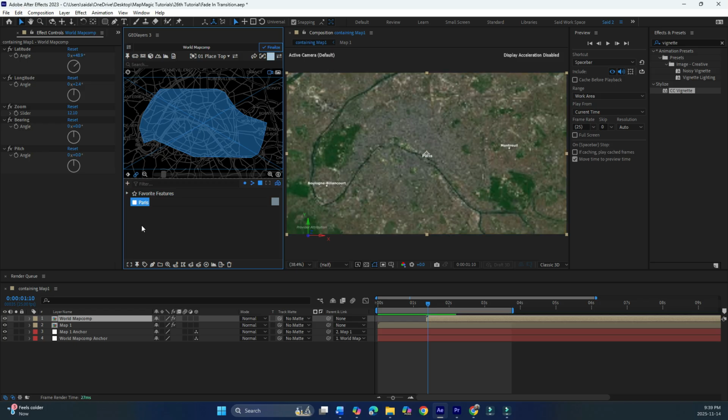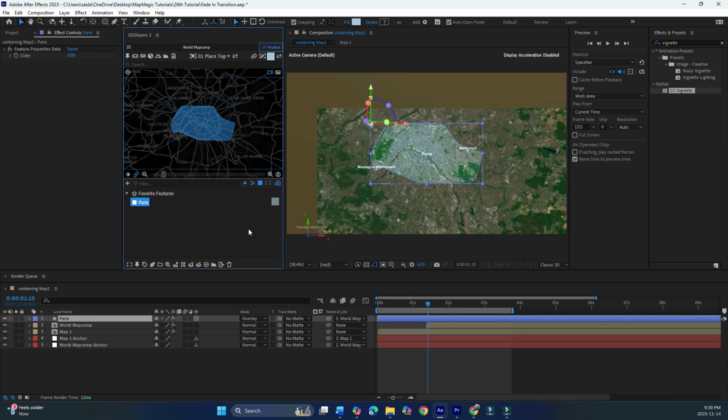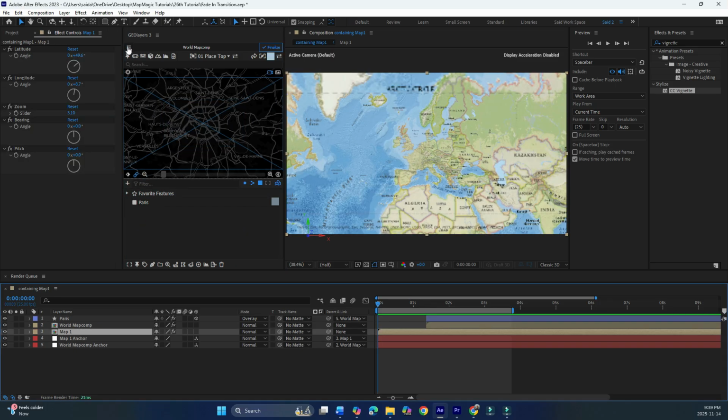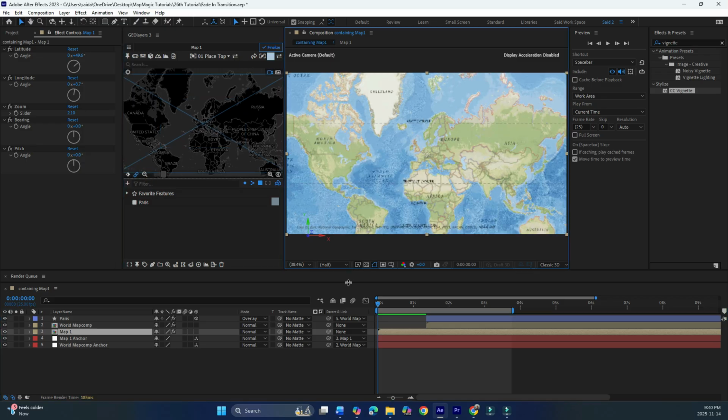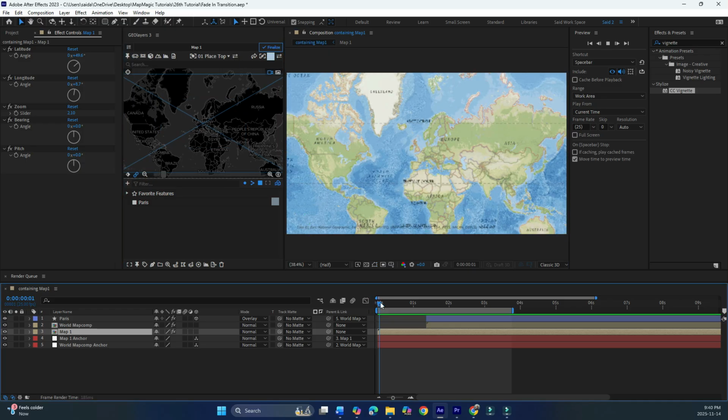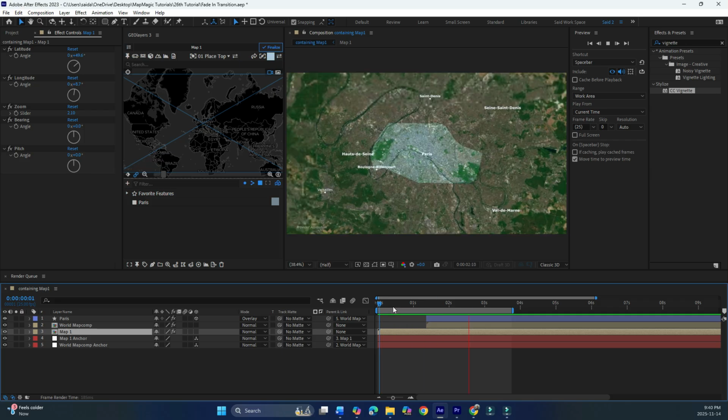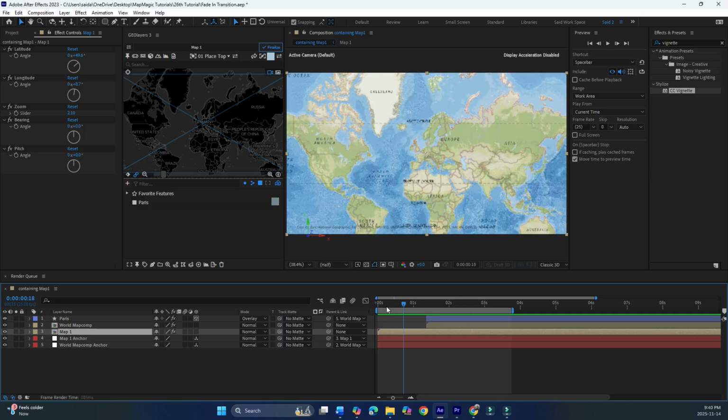Start by creating your first map, showing the large-scale view, for example, the entire country or continent. Then, create your second map, which will show a closer view, maybe a city or even a neighborhood. Make sure both maps are not linked. Next, align the two maps so that your target location is in the center.